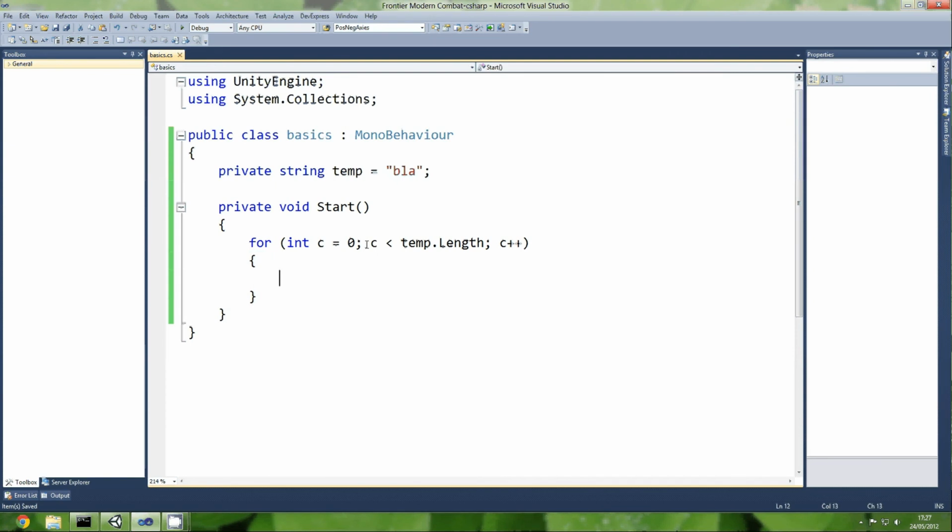And it's only going to keep repeating this while this is true. So if c is smaller than temp dot length, then it's only going to repeat this. We're going to start off with c being 0, and each time we do this, add 1 to the c. Simple. So now we can do print c, or we can do temp c. Now that will print B and then A, L, then A separately.